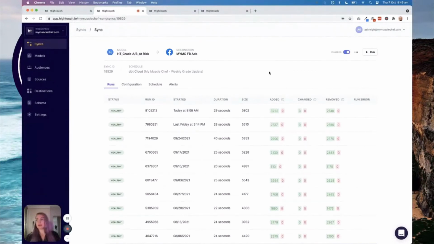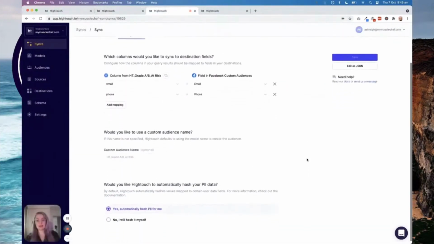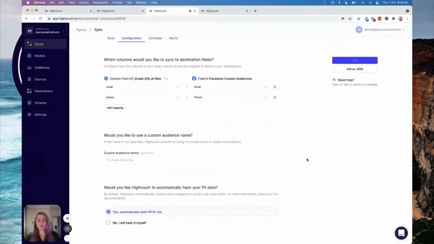So as you can see, we've got the model set up as a SQL query, which defines the audience, and then it's synced straight through to Facebook ads. The really good thing about Hightouch is they automatically hash the PII for us. So that's one less thing for my team to have to manage in BigQuery, in terms of getting that data ready. And Hightouch also doesn't store any of that data. It's just a conduit passing it through from BigQuery into Facebook ads.